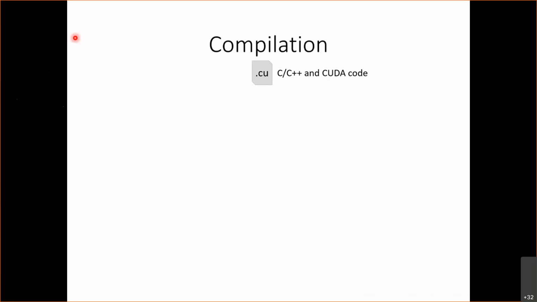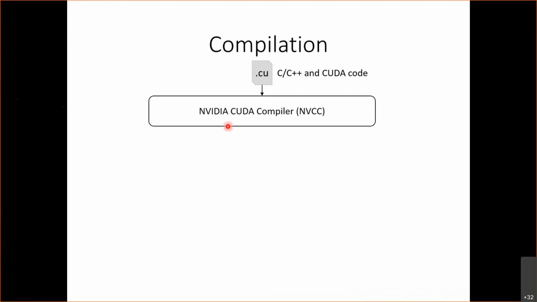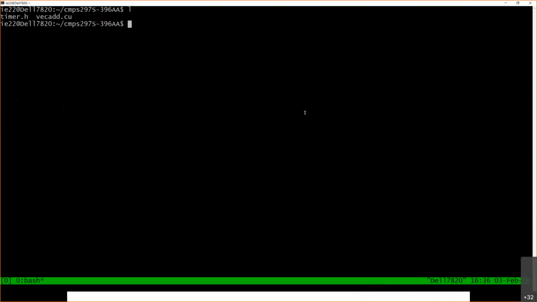Now I want to compile it. To compile it, there's a compiler called the NVIDIA CUDA compiler, or NVCC. You can use it to compile this CUDA code, and it gives you a binary. So I can write nvcc, give it vecadd.cu, and write -o to tell it what the output is. It's similar to the interface of GCC. I can call my program whatever I want; I'm just going to call it vecadd. So I compile, and now I have this binary called vecadd that I can run.